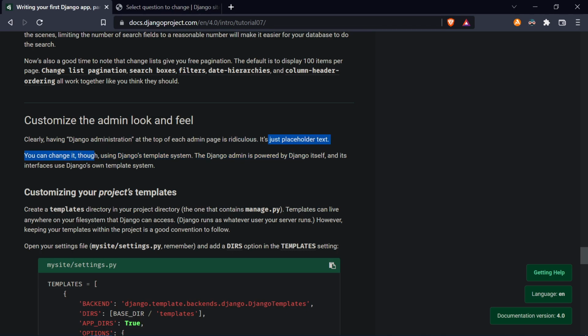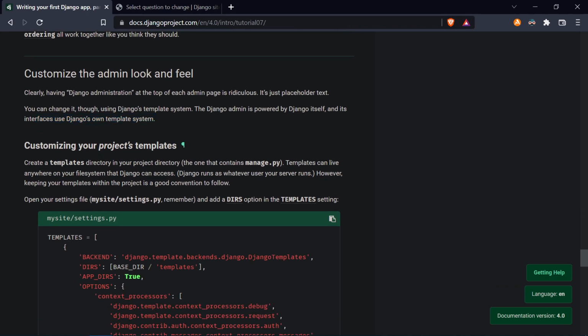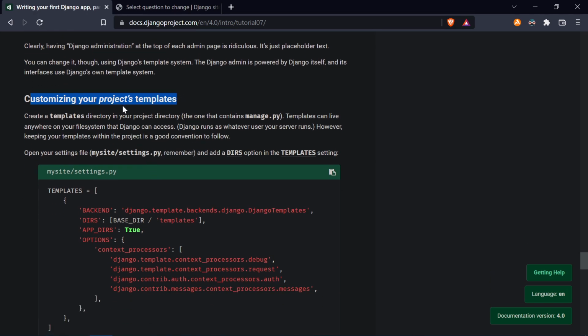You can change it, though, using the Django template system. The Django admin is powered by Django itself, and its interface uses Django's own template system. Customizing your project's templates. So far we have been customizing our application's app templates. Now we can customize our project templates.